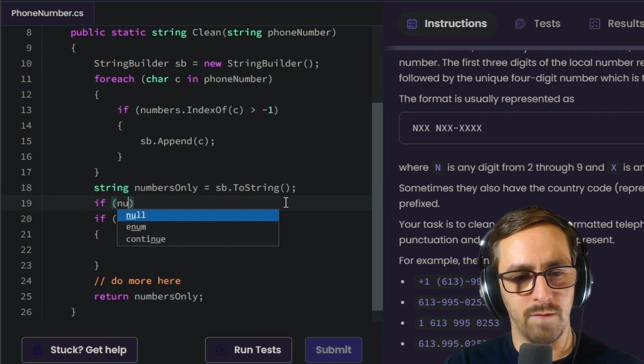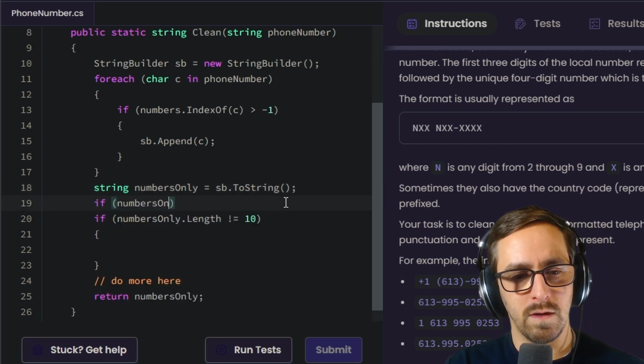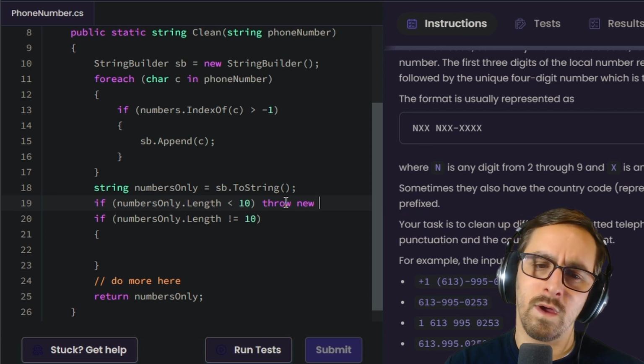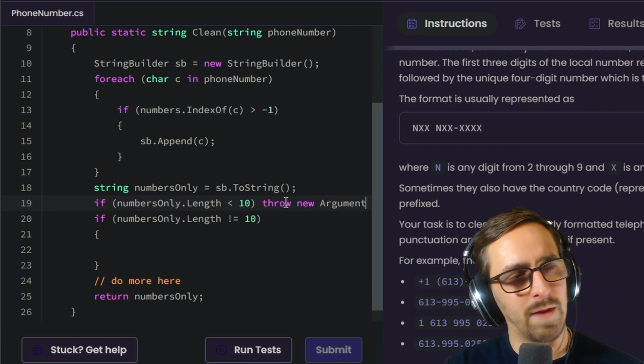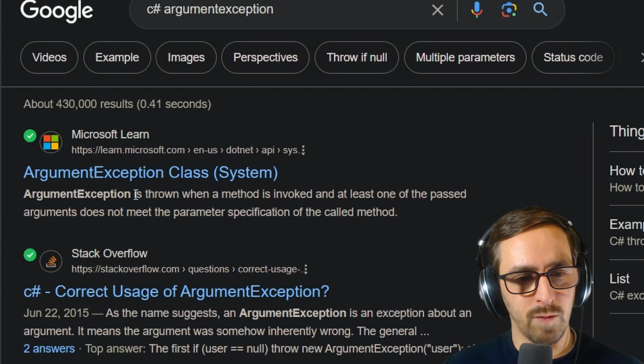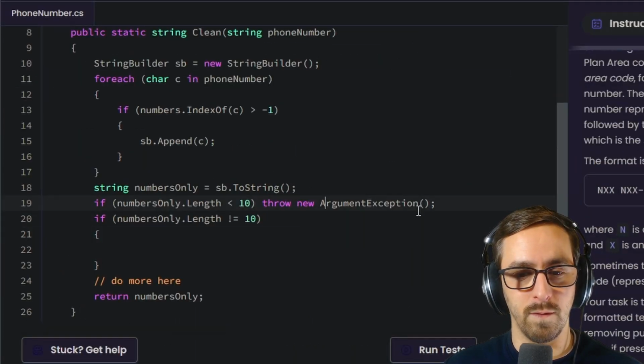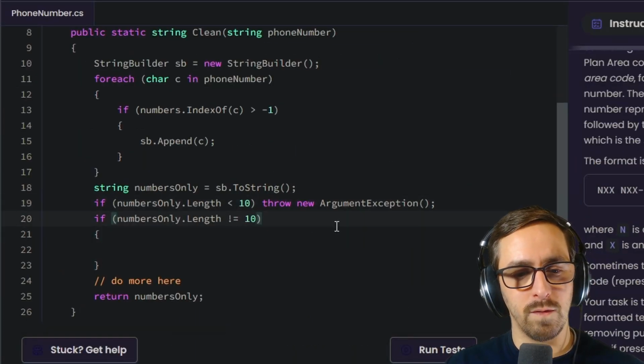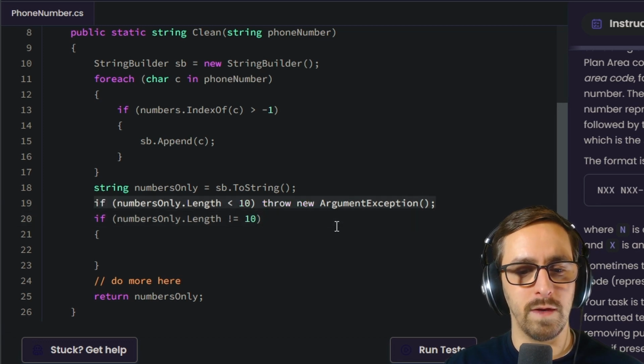I could actually check here. If numbers only dot length is less than 10, then we throw new argument exception. I don't think argument out of range exception is the right thing. Is argument exception? Argument exception class is thrown when a method is invoked and at least one of the passed arguments does not meet the parameter. Well, I think we're good. So throw argument exception if numbers only dot length is not equal to 10. So at this point, if it is less than 10, we already know we have a problem.